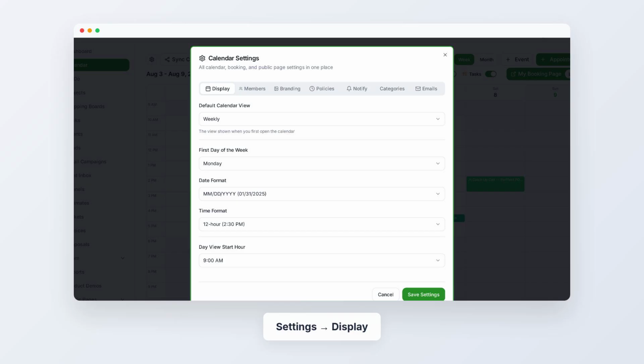Display controls how the calendar looks: your default view, the first day of the week, the date and time format, and the hour the day view starts at. Set the start hour to just before your working day so you don't scroll past empty night hours.